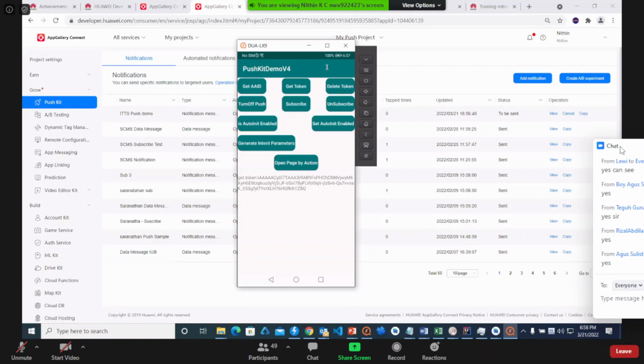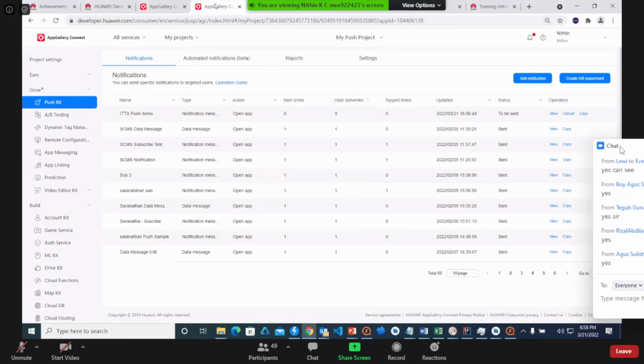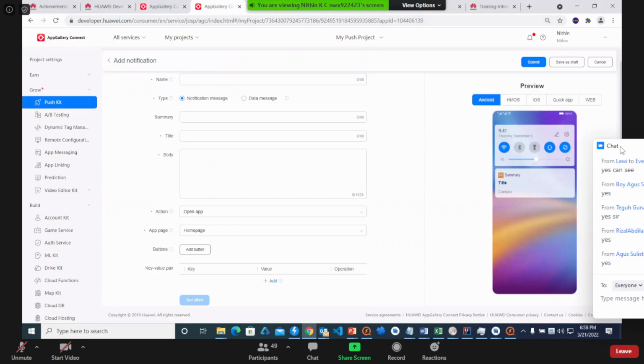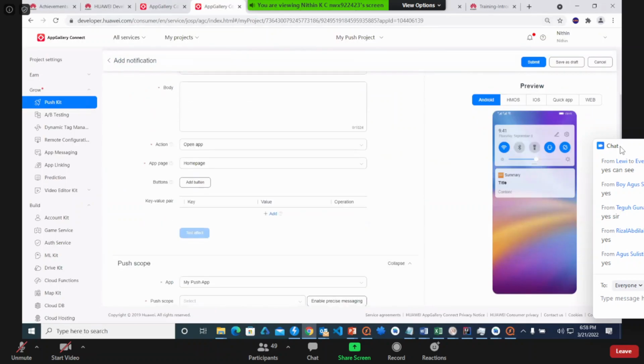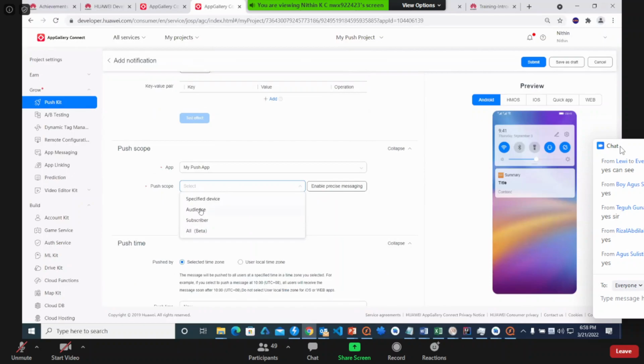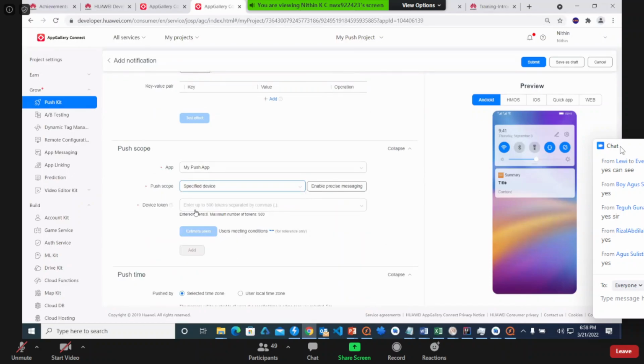So I would like to ask you one interesting question. See here, add notification. I'm just mentioning here ID token. See here, scope side ID token. If I specify device, I can mention here, enter up to 500 tokens separated by commas. Is it practical? Because your customer's ID token, you have to enter here, and only 500 tokens separated by commas. Is it a practical way? Is it possible to add by your side? Just asking you, is it practical or not?